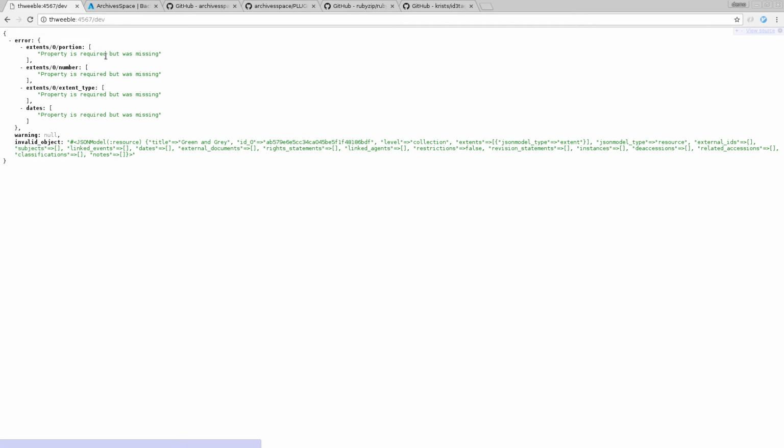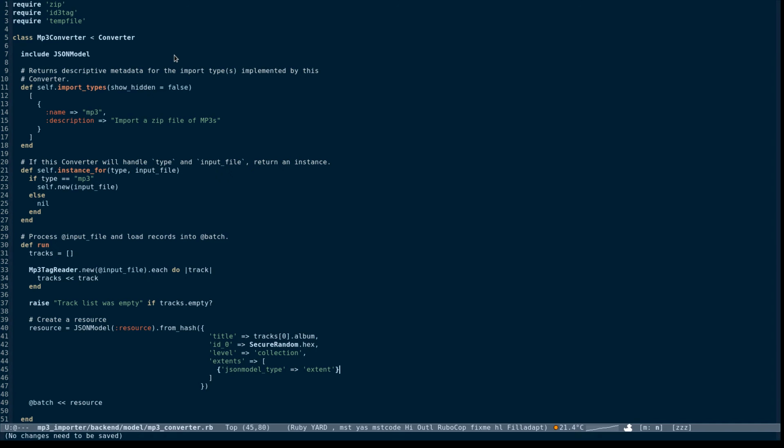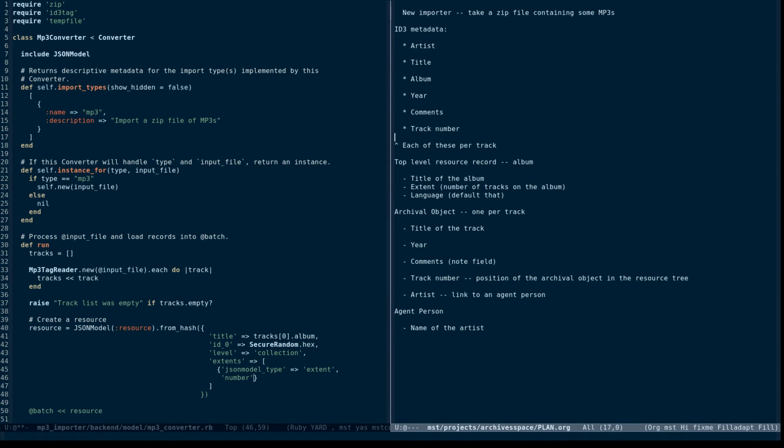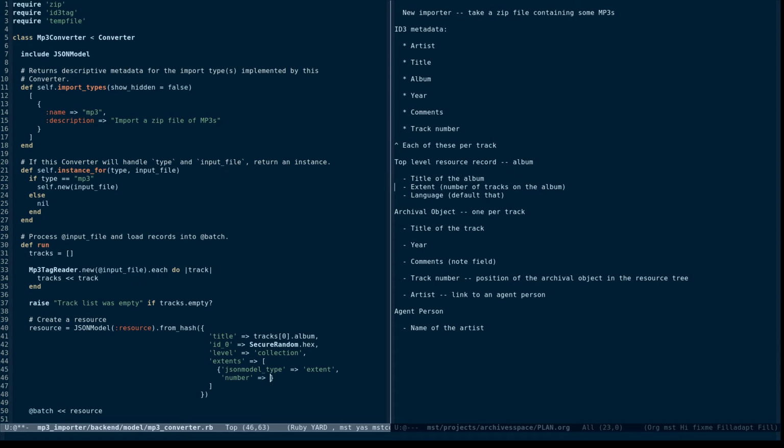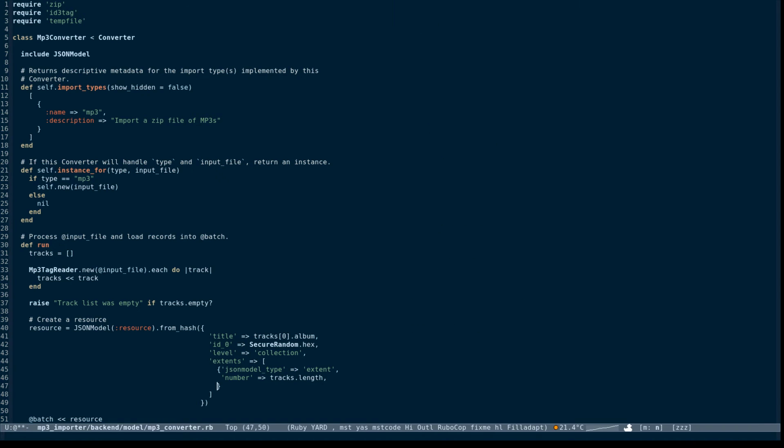But if we do that, you can see that it's now telling me why my extent is no good, and so we can start filling that out. So we need what? Number, portion, and extent type. Number I was thinking, if we review the plan, was just going to be the number of tracks on the album, which we now have. Tracks dot length. God, once you've used enough programming languages, you never know how to get the length of an array. I can't totally remember whether the number there is meant to be a number or not. I'll just leave it as a number and we'll see what happens. Sometimes numbers can be silly things.